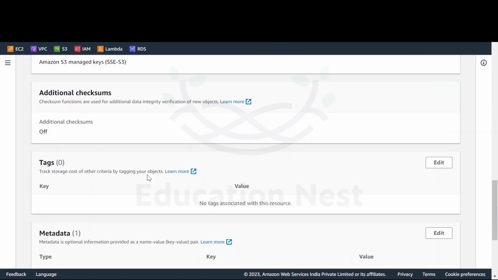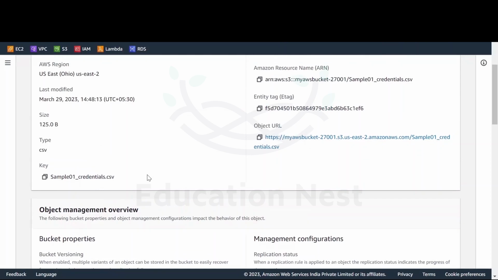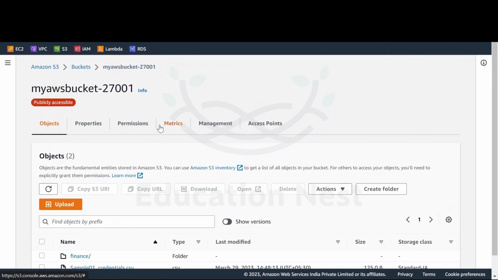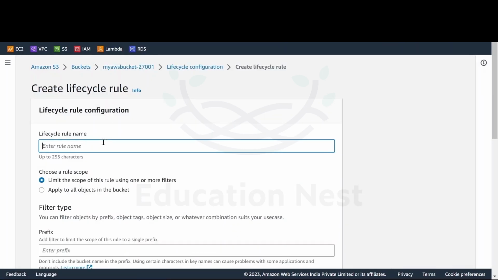Another thing is, instead of doing this manually, I can create a lifecycle policy for my bucket. So I'll go back to my bucket over here, and we'll go into the management tab. And in the management tab, we have to create the lifecycle rules. Now here you get many options. First of all, you have to enter the rule name. So let's say we'll just name it sample rule.